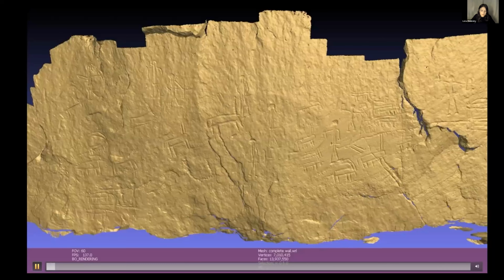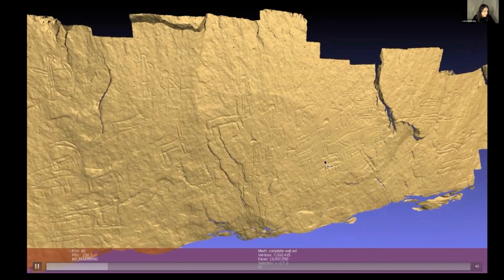Now, this is how the 3D model of the chariot engraving looks like.